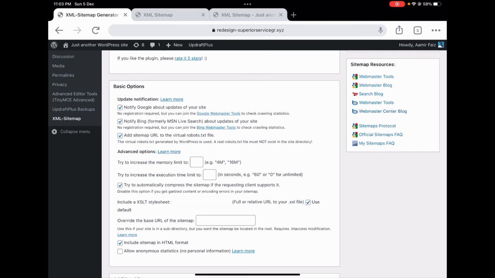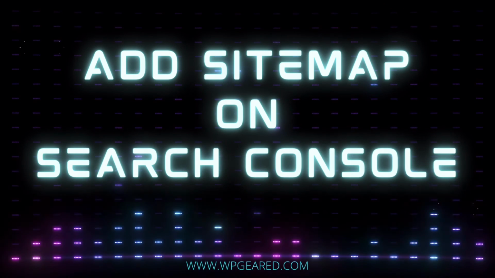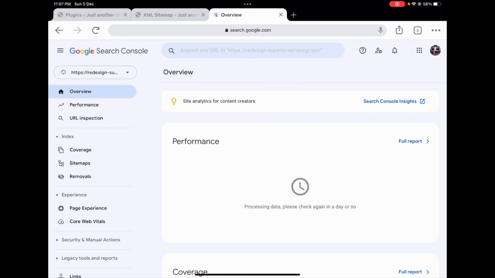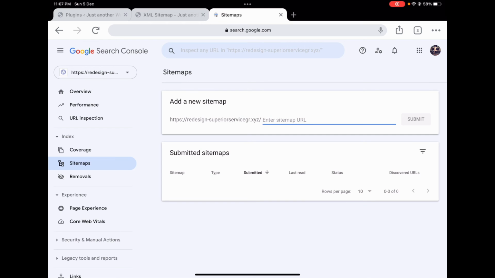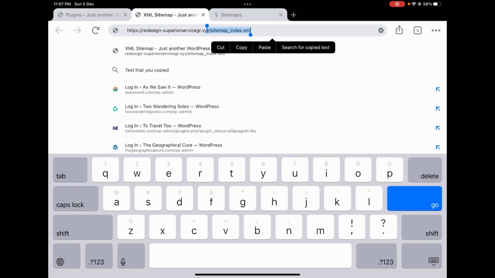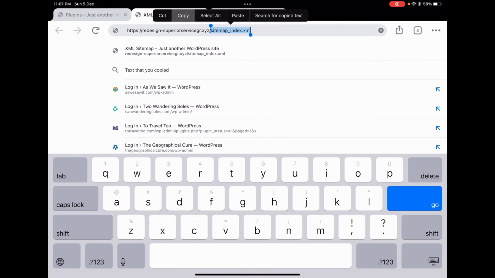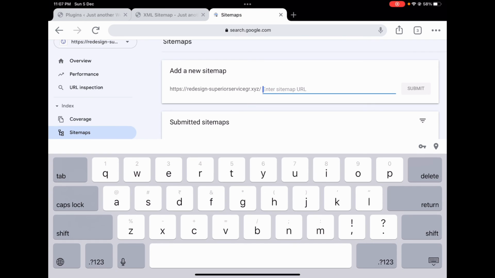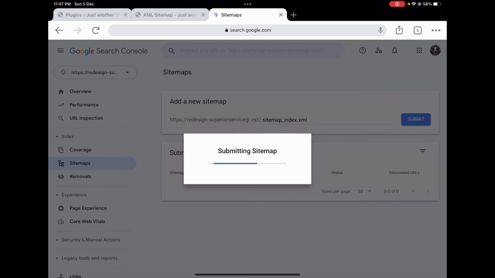I'm gonna show you how to add a sitemap to Google Search Console. Alright, just log into your Google Search Console account, and choose the property for which you would like to add the sitemap. As you can see in the left panel, there is an option for sitemaps. Just click on sitemaps, and you will see add a new sitemap. You just need to copy the sitemap URL properly, add it and click on submit.